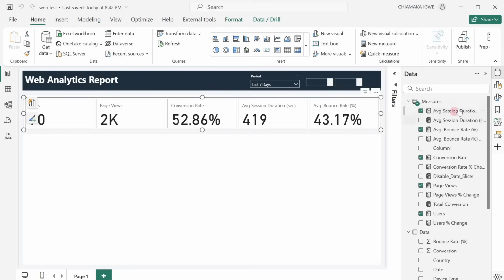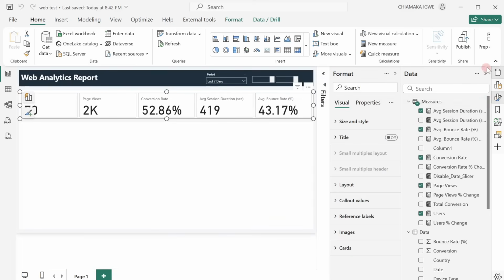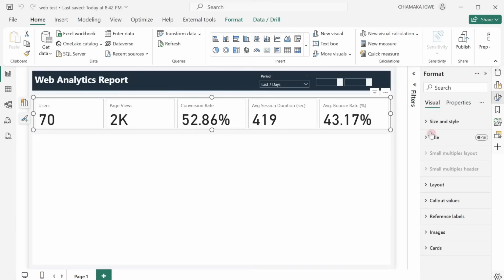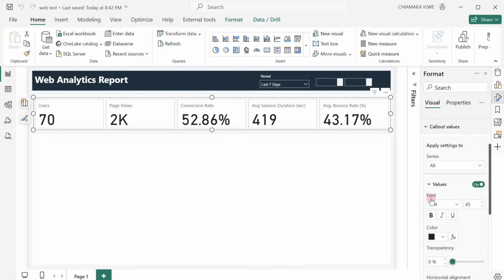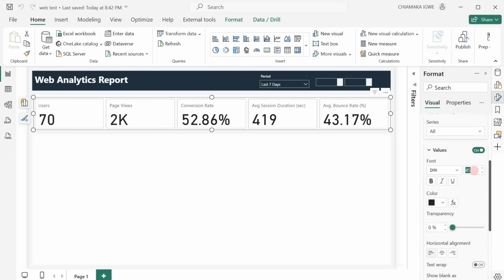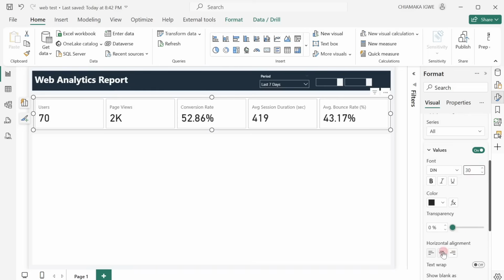Next is to start formatting this properly. So I'll click on the card, click on Format pane. Under the layout part, okay, which is fine. We are going to go to the callout value part, reduce this to 30. Then align center.